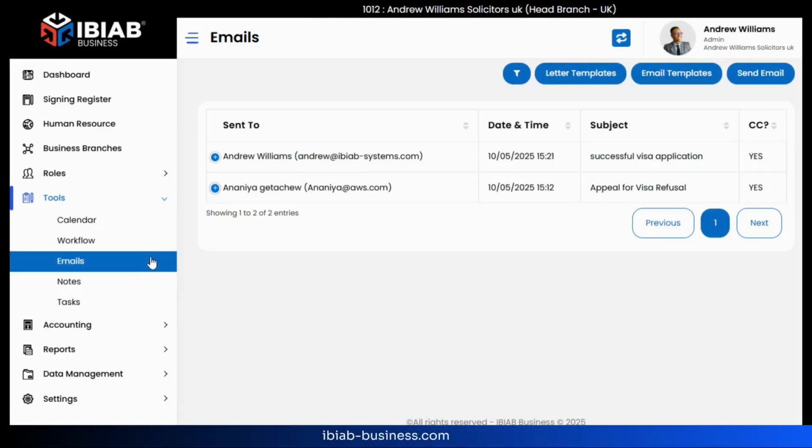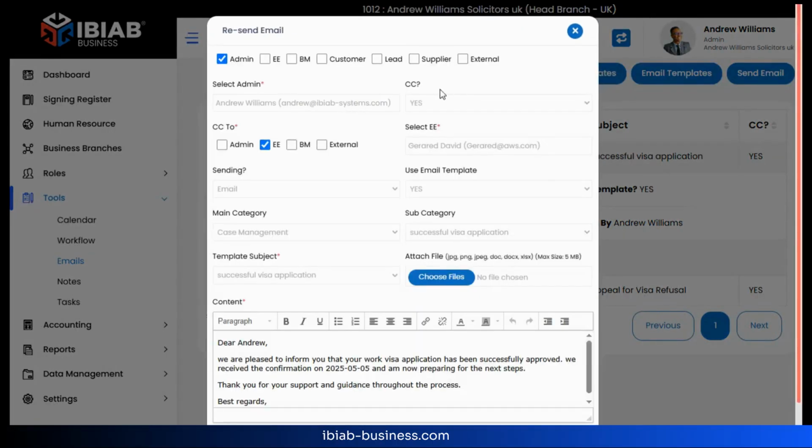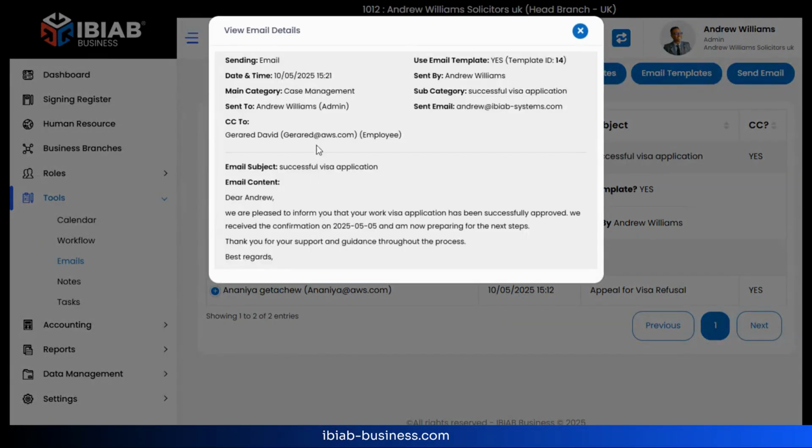Next, we have email at every stage of the immigration journey. Communication is key, from the first welcome email to the final outcome letter. The email tool in our platform keeps everything centralized, professional, and fully traceable. It allows you to send official letters, reminders, and personalized updates, all from within the platform.